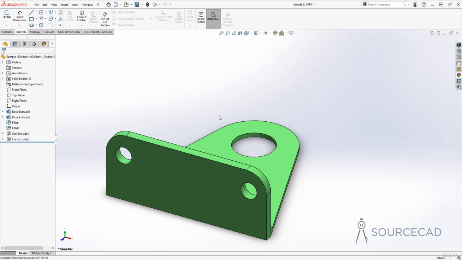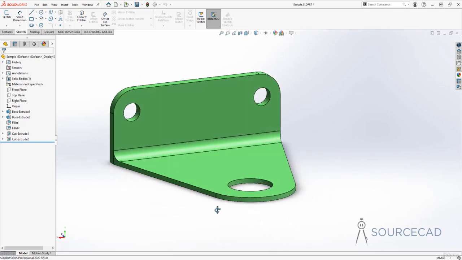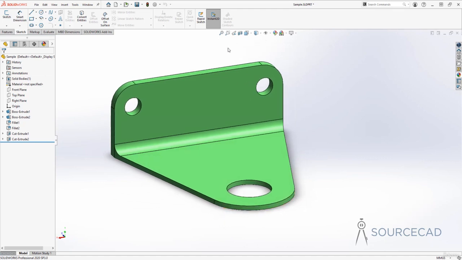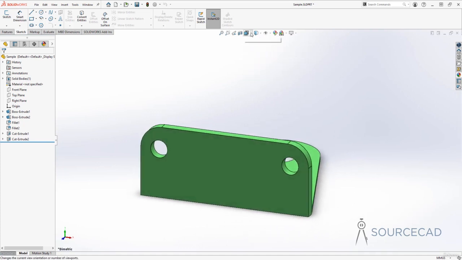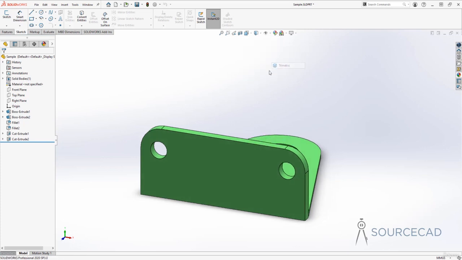You can also change the view orientation. So currently we had the drawing in the trimetric view orientation. You can change that to isometric or dimetric as well as trimetric from these options. So right here we have isometric, then we have here dimetric, and then we have trimetric.